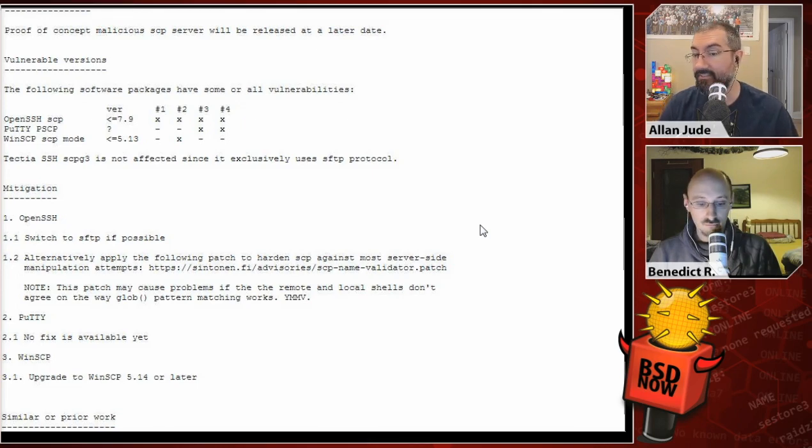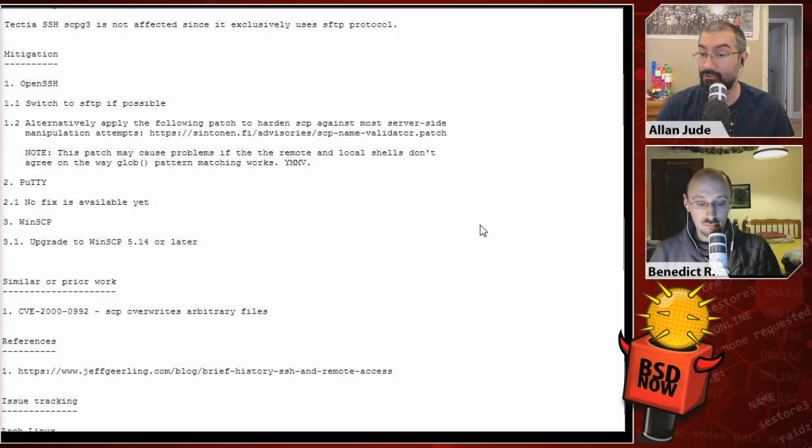So for mitigations, if you're using OpenSSH, you could switch to using SFTP only and deny use of SCP. Alternatively, you can apply a set of patches that they have available. Note that this patch might cause problems if the remote and local shells don't actually agree on the way that a globbing pattern might work. So it's not necessarily the right patch, it's just a mitigation for now. PuTTY, there's no known fix available yet. And for WinSCP, if you upgrade to version 5.14 or later, then the vulnerability is fixed.